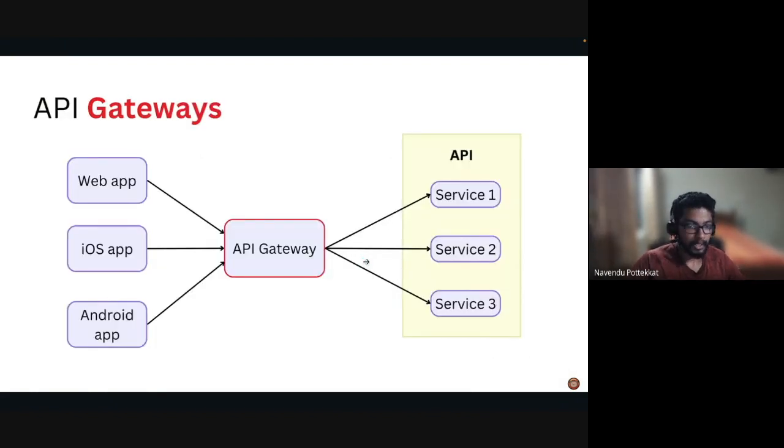So, API gateways. API gateways are essentially a middleman. So, it sits between your client applications and your APIs. So, you have your client applications, your web apps, your mobile apps, and you have your APIs, which could be multiple services, multiple microservices. So an API gateway abstracts out your backend so that your clients have a single entry point and you have a single entry point for all your traffic.